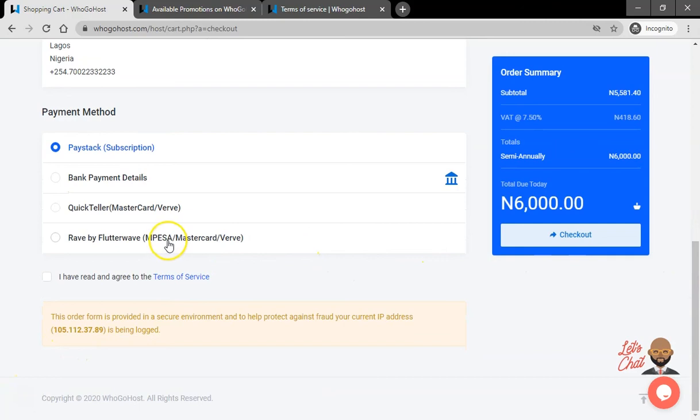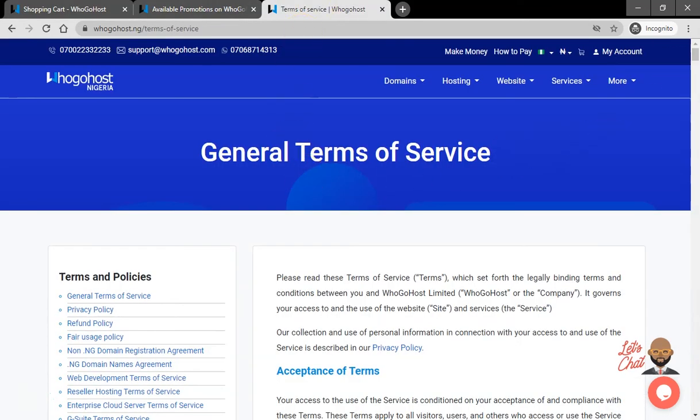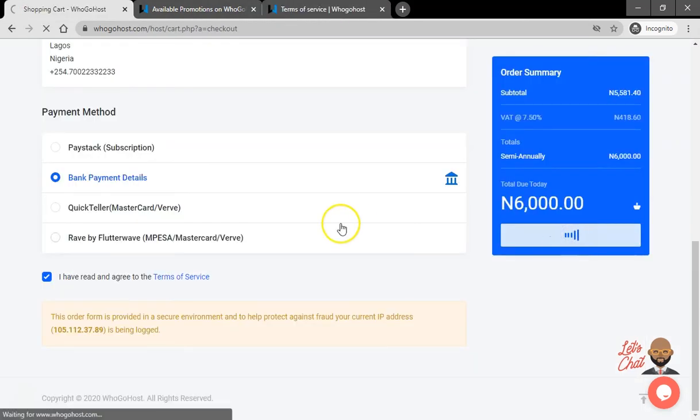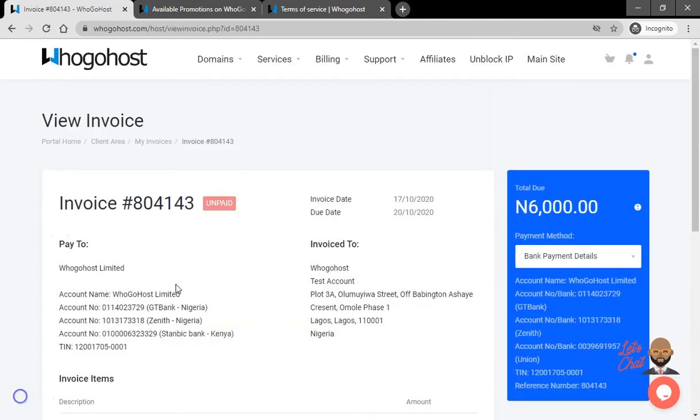Next, it's important that you select a payment method from the available options. It's important you read our terms of service before ticking the box to confirm you agree. Once all this is done, click checkout. An invoice has now been created.